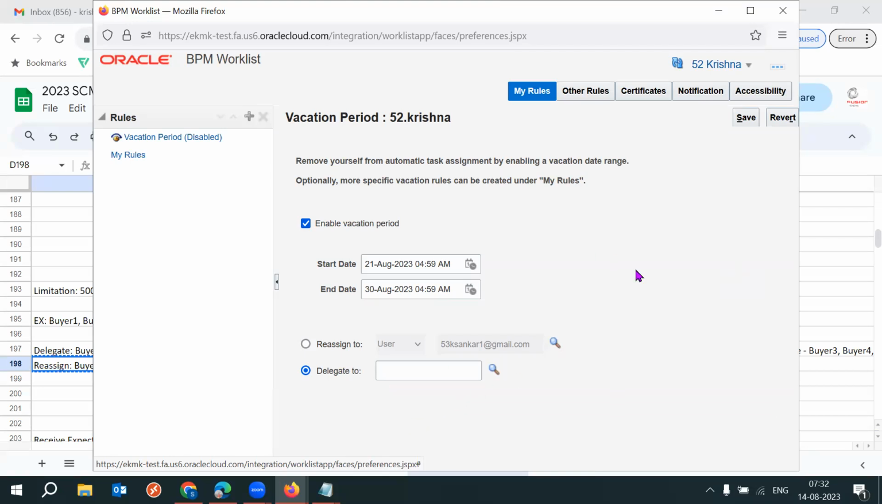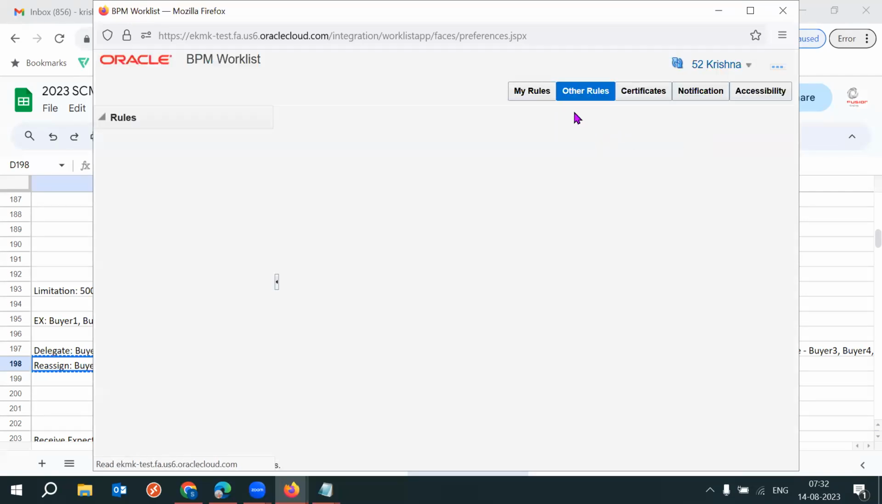Okay, so you have set up the vacation rule. Suppose you forgot to set it up and you went for a vacation. Then the admin can set it up. If you have the application implementation consultant role or IT security manager role, you're able to set up the vacation rule for others. I clicked on the other rules, and here you can search for the user for which you want to set up the vacation rule.